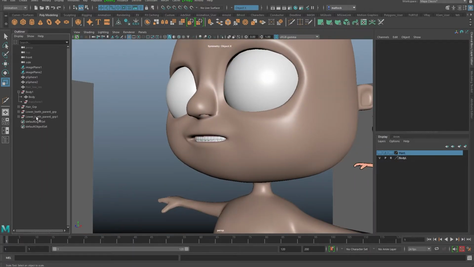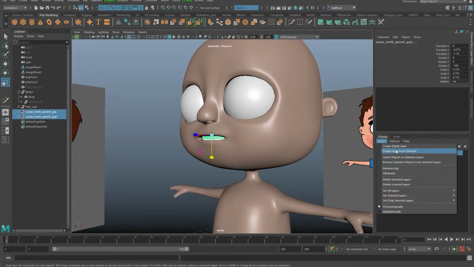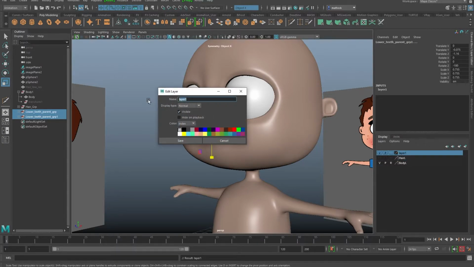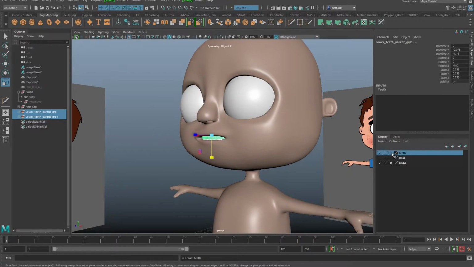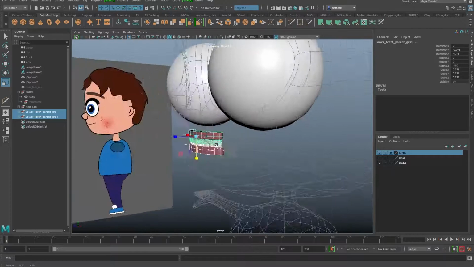So we've got our two teeth grouped here. I'm going to again put them on a layer, just so it helps us keep everything organized. Create layer from selected. I'm going to name this teeth. Save, and I'm just going to lock it, and I'm going to put it to reference, and let's template out the body so we can see what we're doing here.